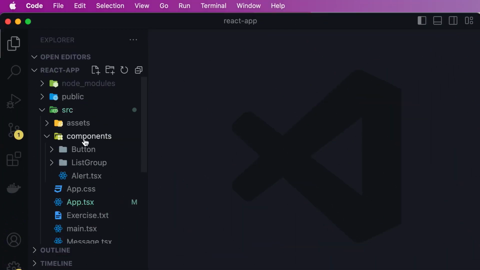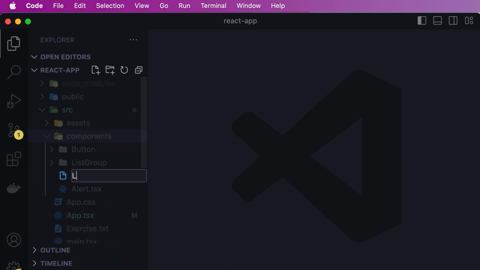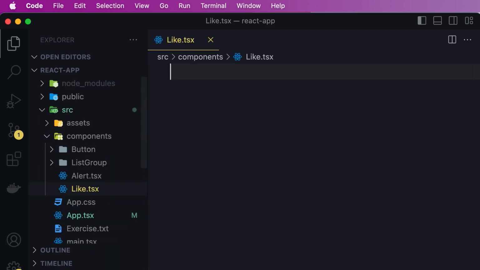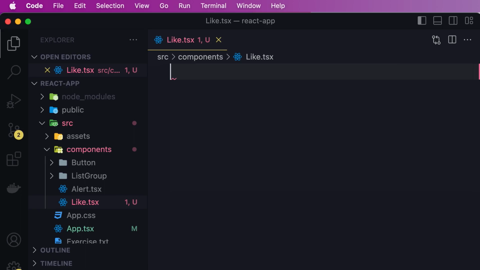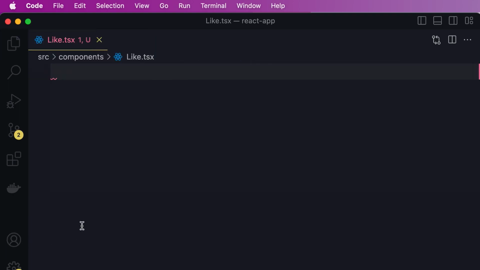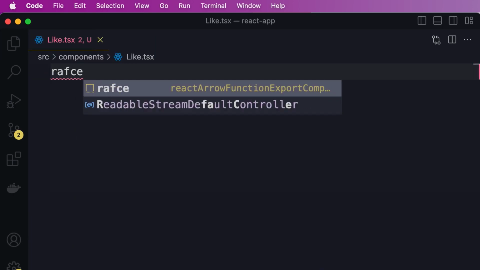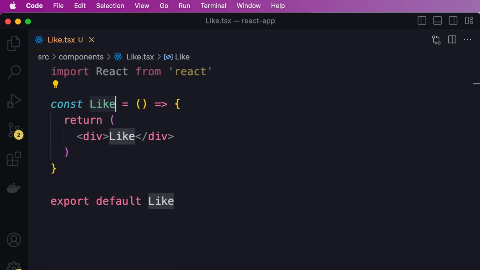All right, here in the components folder, we add a new file called like.tsx. Now we could also create a folder, but in this case, this is unnecessary because we're not going to have a style sheet next to this file. So here in our TypeScript file, let's create a function component. Good. Now the first thing we want to do is just render a heart icon without anything extra.